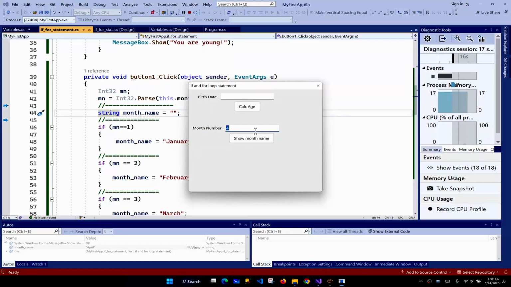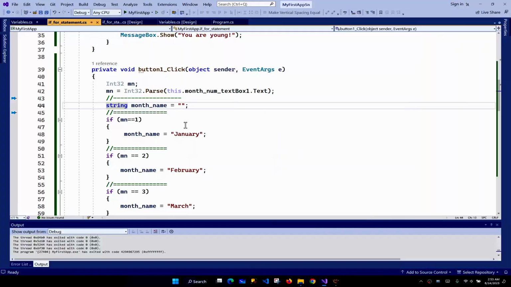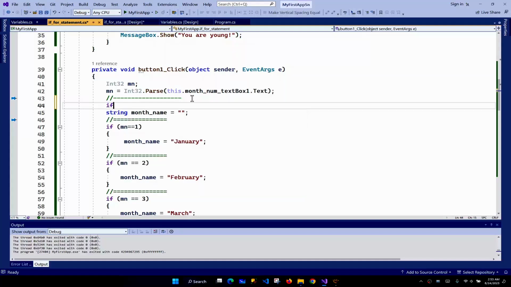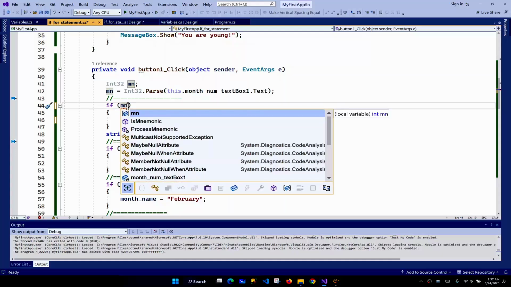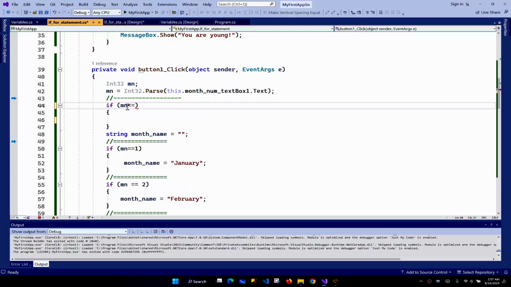Now let's go over and write, for instance, 12. You can see it over here, December. And also it's a great idea to write some if structure over here to check if the number is smaller than 12 or not. So come over here, and after this one or over here, let's add the if structure and say if the mn is smaller than or equal to 12.